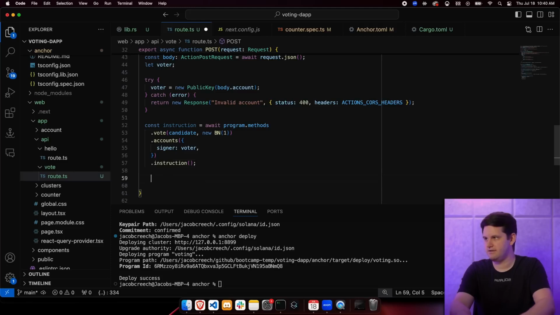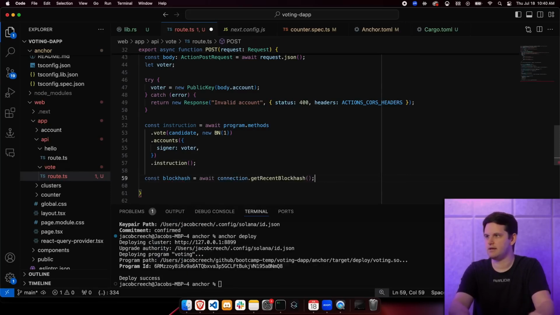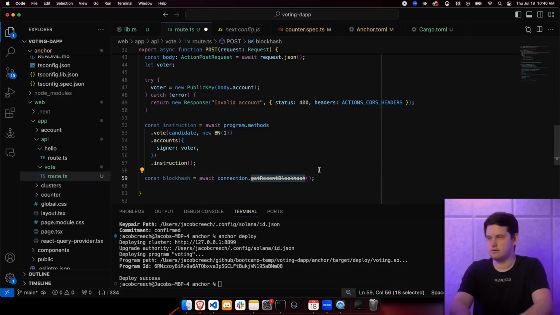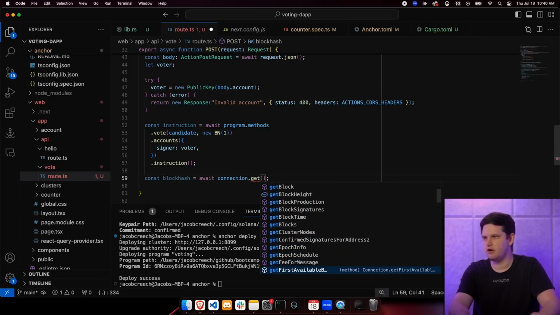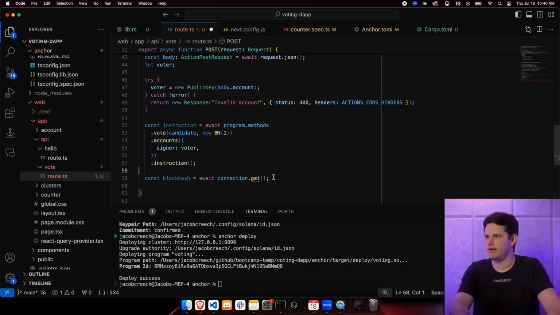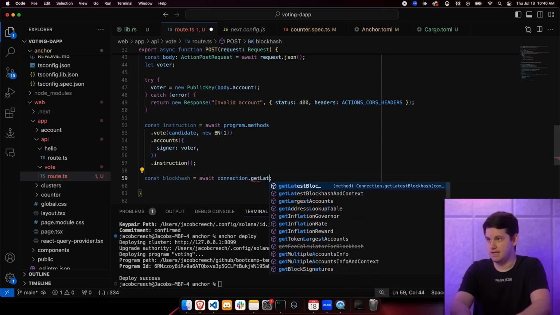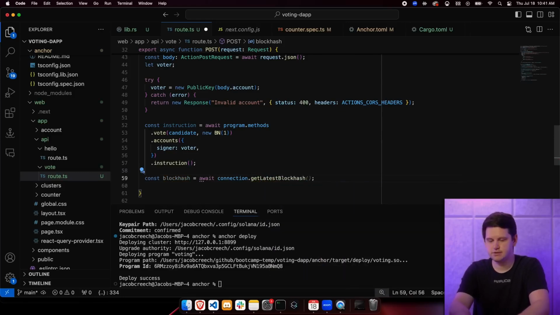All right, so we have the instruction. Now we need to get a block hash. So let's go ahead and const blockhash equals await get recent, not get recent blockhash, but it's going to be a different RPC call. Let's go pull that out real quick. So not get recent blockhash, but get latest blockhash.